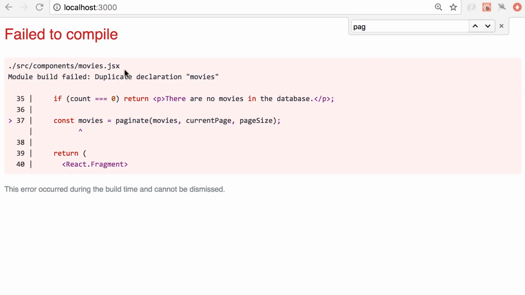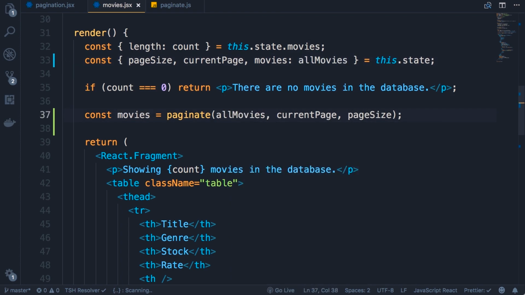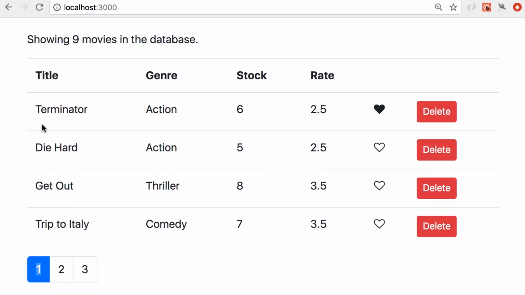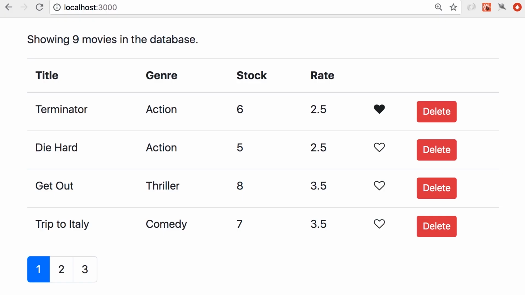All right, we have an error here, duplicate declaration of movies. Because here when destructuring, we defined this movies constant, but we also have another movies here. So we can rename this movies to all movies. That's more clear. And here we'll pass all movies to the paginate function. Now back in the browser. So currently we have only 4 items here because we set the page size to 4. We can go to different pages and see different movies. So we successfully implemented pagination.